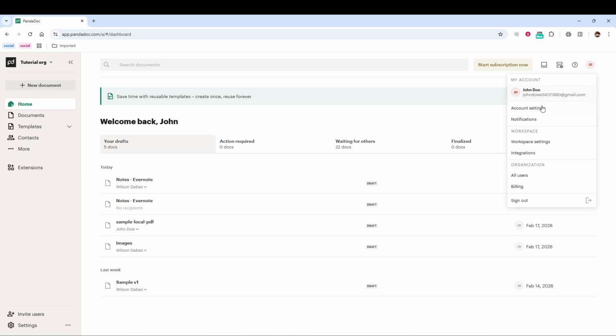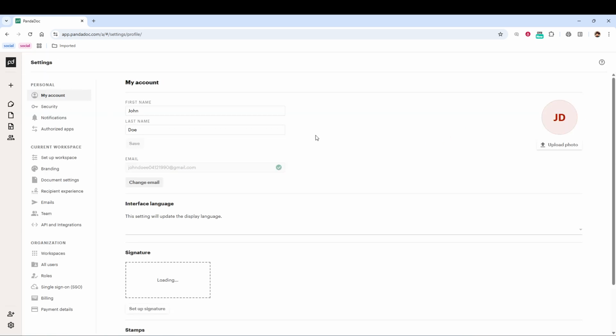When you do, a small menu will pop up with several options related to your account. From this list, you want to choose the option labeled Account Settings. Click that to open the main settings page for your user profile. The Account Settings area is where Pandadoc stores your basic information, including the name that appears as the sender on documents. Once this page loads, look for the fields labeled First Name and Last Name. These are usually near the top of the page under your profile details.